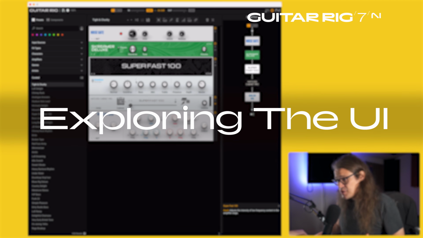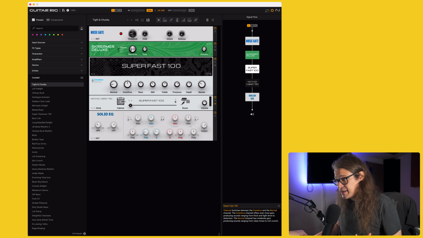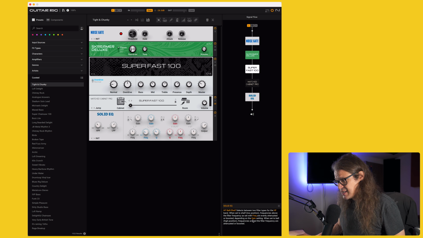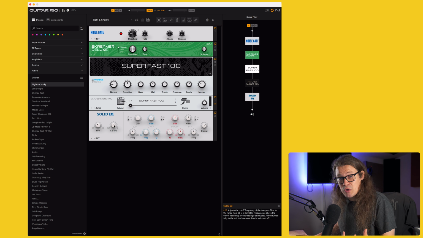I've actually just loaded up basically the first preset, Tight and Chunky, but let's take a look at the overall interface and see what's what and what is where. So the first thing I really want to point out, which is a new feature, is in the bottom right here. This is like your helper. This is your info pane. If you hover over any parameter, then it's going to tell you exactly what's going on and what that parameter is going to do. But it's not just parameters. That is going to work for any of the other sections as well.